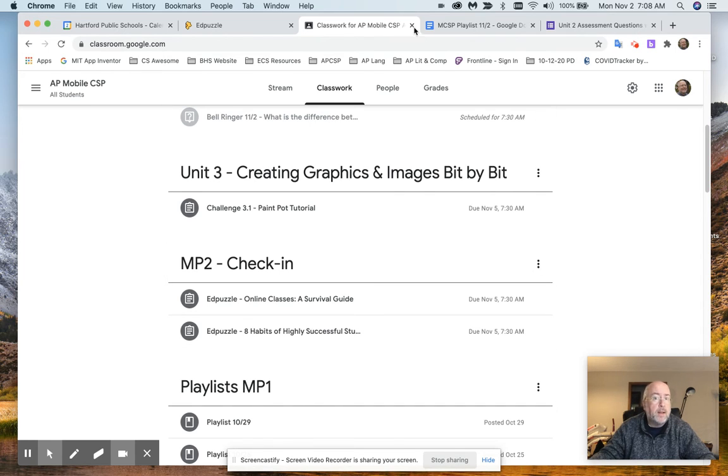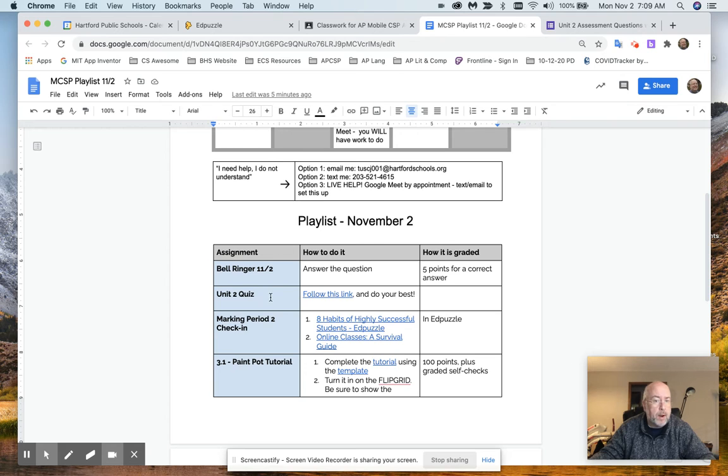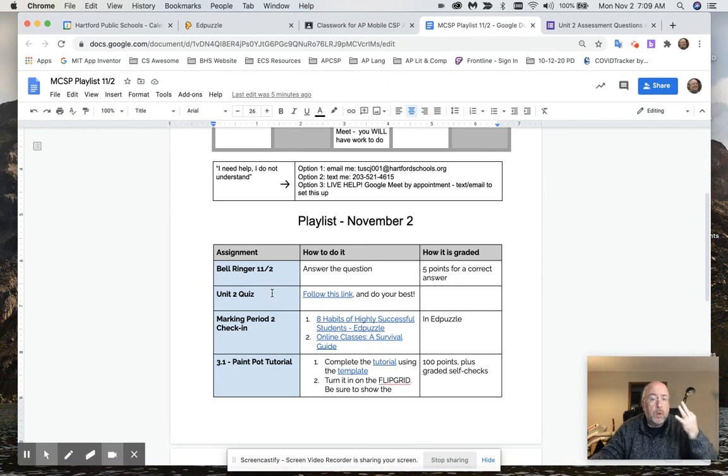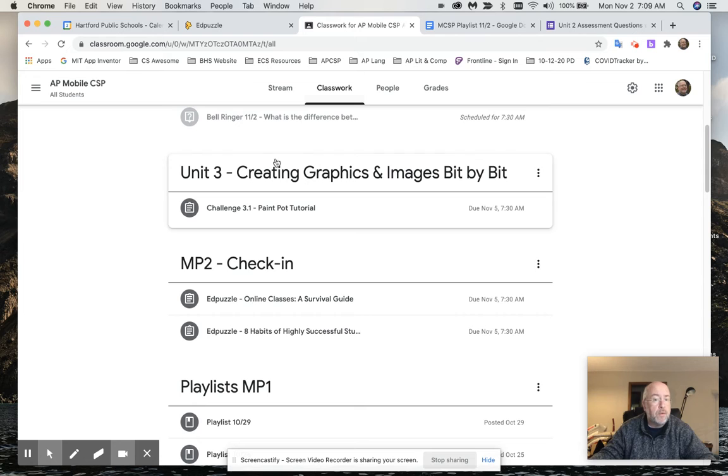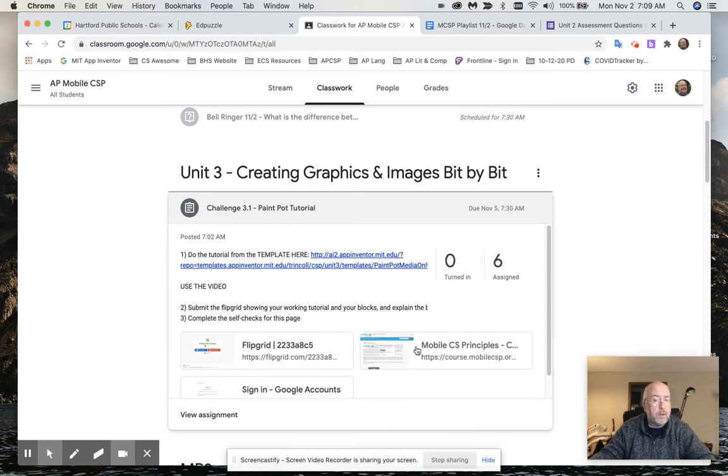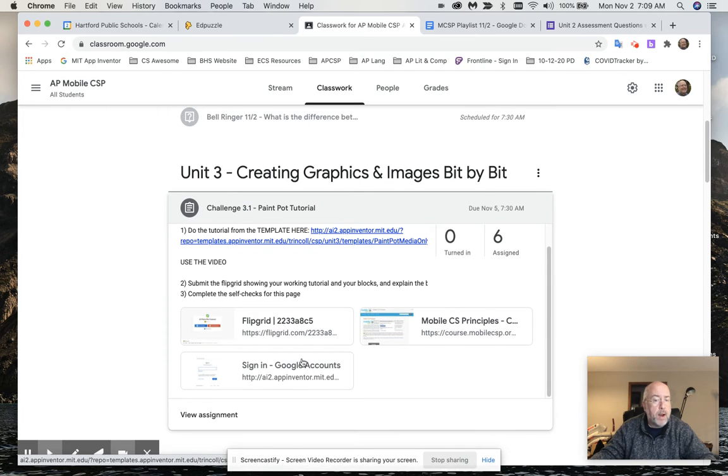Then finally, last thing. So we've done our bell ringer. We did the Unit 2 quiz. We did the check-ins. It's time to get started on the Paint Pot tutorial. There is a Paint Pot tutorial template, and then there's a Flipgrid. So you go over to here. The Paint Pot tutorial is right here. That right here is the template.